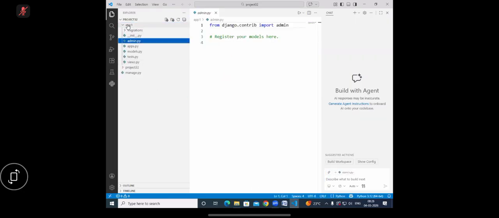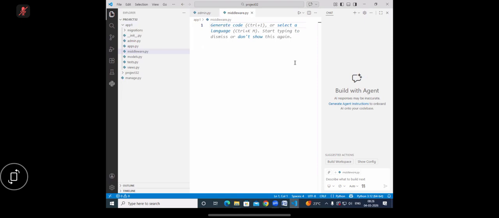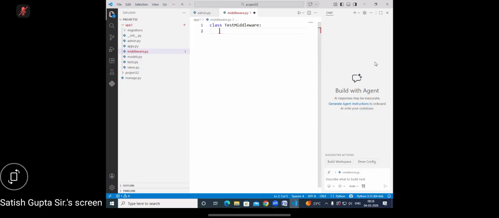So here I'm trying to create a middleware in the application. Here I'm creating one module, and what is the name of that? middleware.py. Now there is a class, and what is the name of the class? TestMiddleware is the name of the class here.